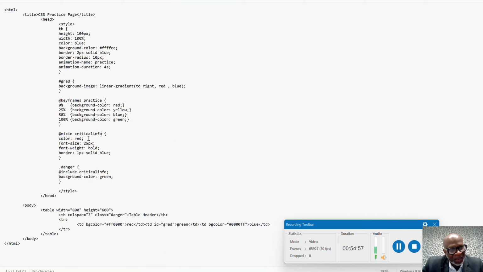So the mixing is, the color has to be red for whatever text. The font size has to be 25. The font weight has to be bold, and the border is solid blue, which is already solid blue. But we're now changing it from 1 to 3, because it's 2 above there. Let's make it 3 so that it becomes clear to us what's happening. So 3 pixels is solid blue.